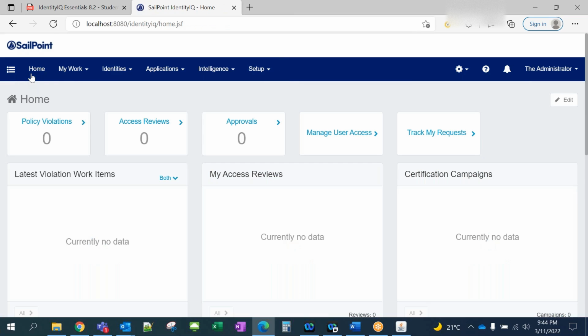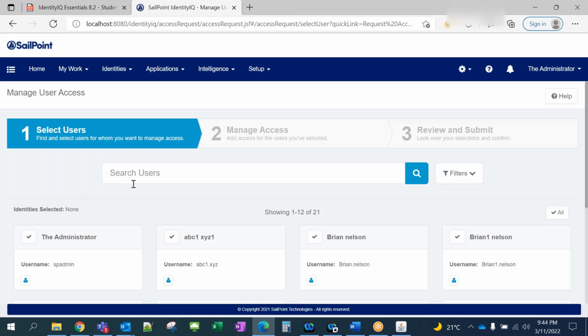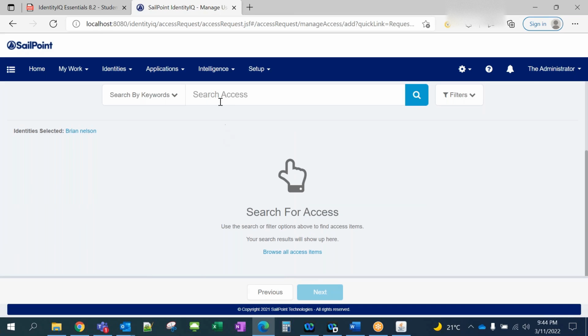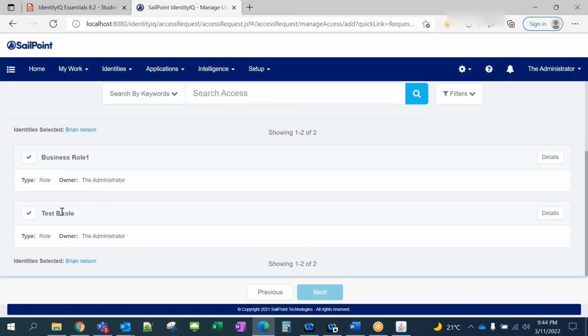So coming to that, there are two ways we can do the access for business and IT roles. One is the user access. As of now there's no actual application target system, so we'll just try to give Brian one access. Once I click here, I'm going to see all the access: business role and test B role. It is not showing the IT role. I think the IT role is not enabled right now, but we can enable that as well to make it requestable. By default, it's not requestable.